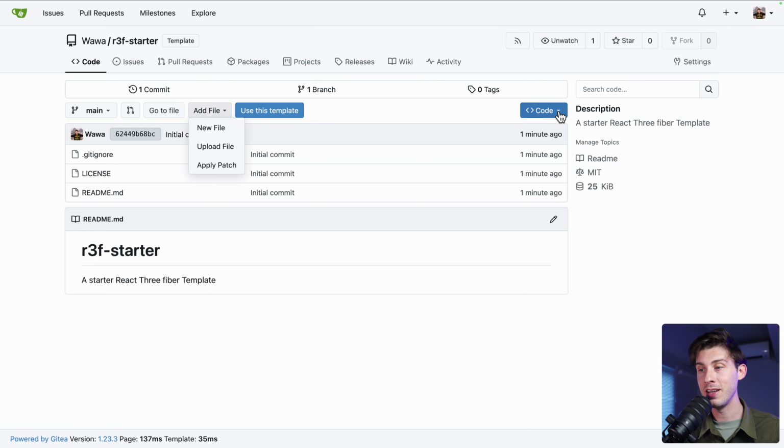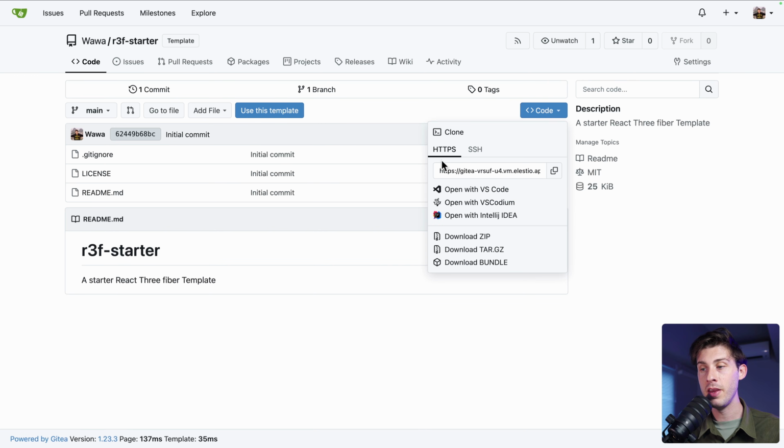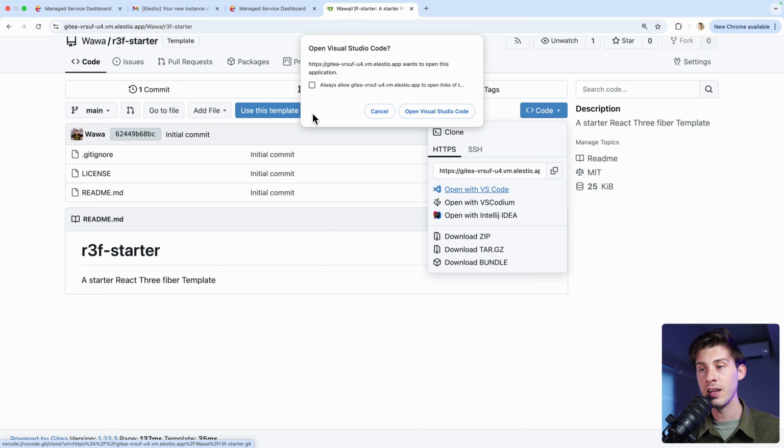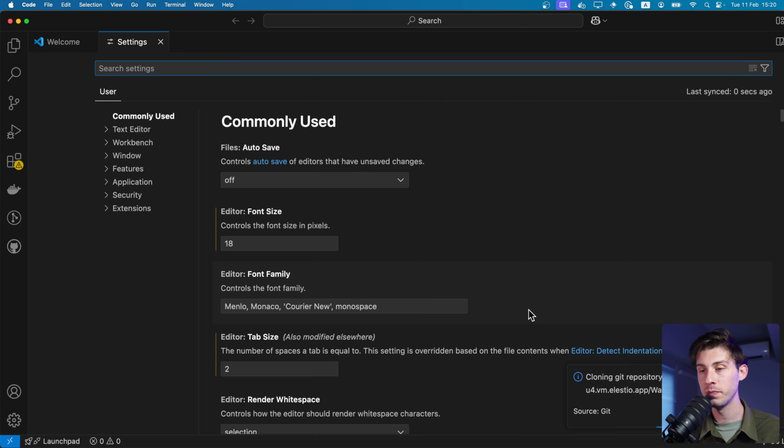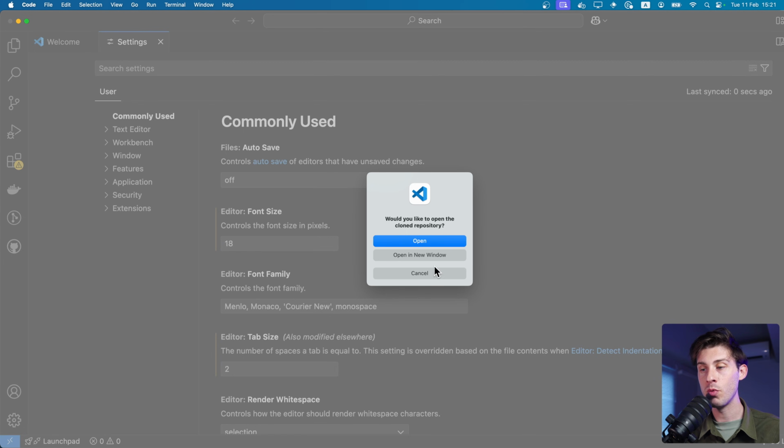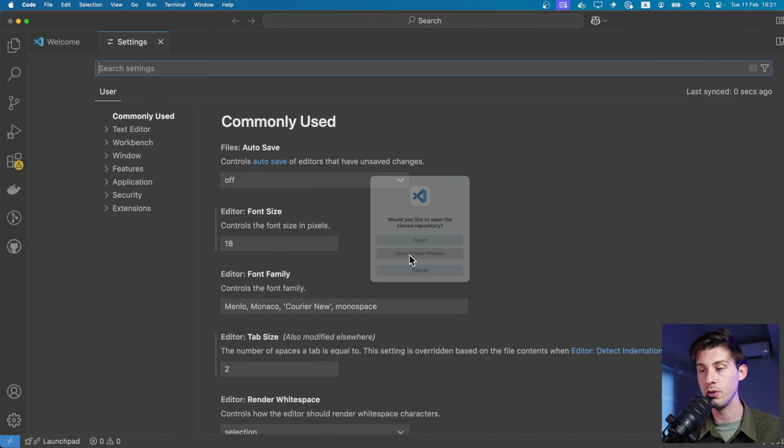To do that, you can click on code. Either you copy the code URL and then you just clone the repository address, which is the classical way to do that. But they have this nice option, which is open with, and you have VS Code, VSCodium, or IntelliJ IDE. I choose open with VS Code, and it will try to open Visual Studio Code on my desktop. Perfect. It's asking me where I want to clone the repository. So select as repository destination. And once it's cloned, it's asking me if I want to open it in a new window. So let's do it. Perfect.